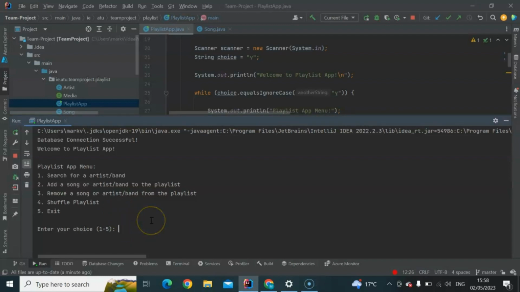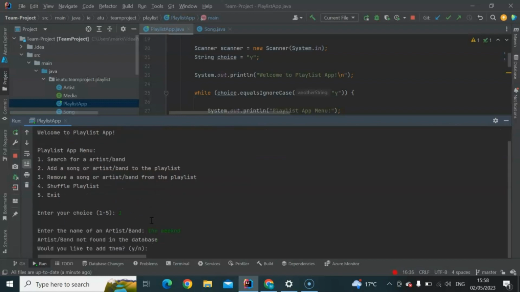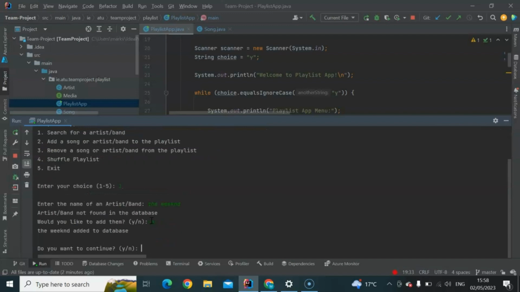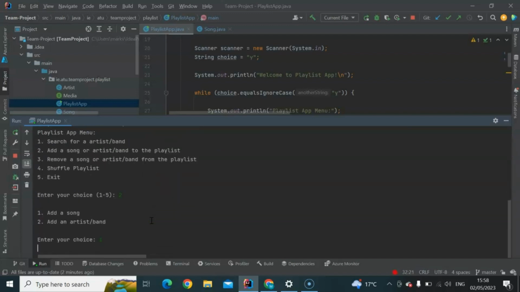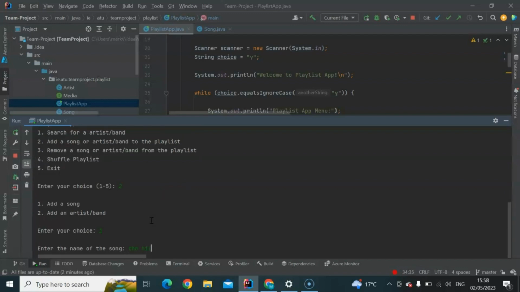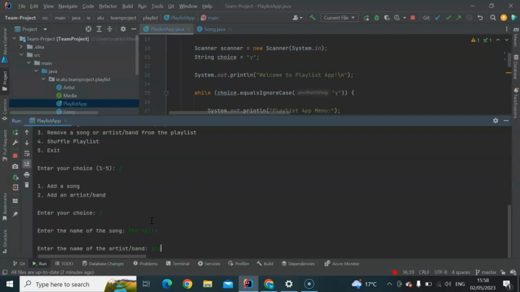So to start off, let's search for a song, or search for an artist. Let's say The Weeknd. It's not found in the database. We have the option to add him, so let's add him. And let's continue. Let's give him a song, add a song. Let's say The Hills. Enter the name of the artist, The Weeknd.